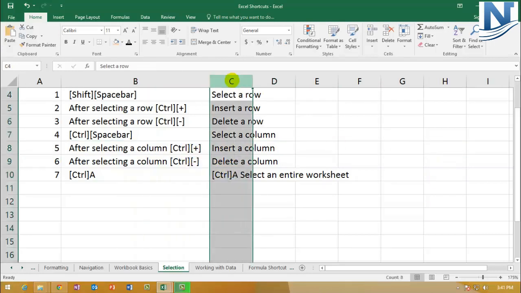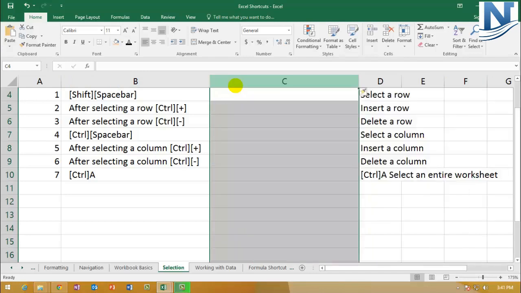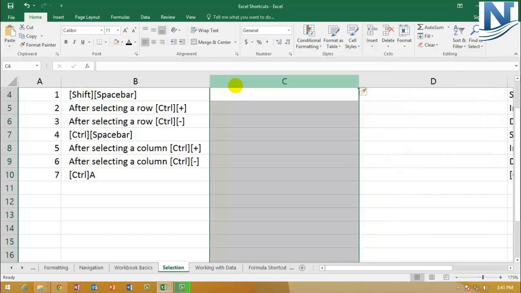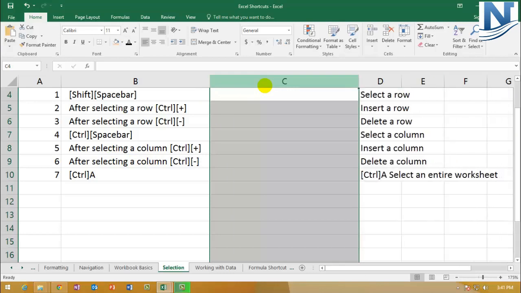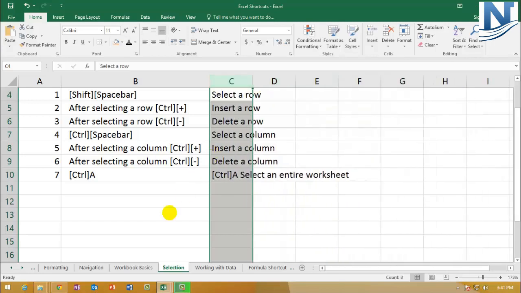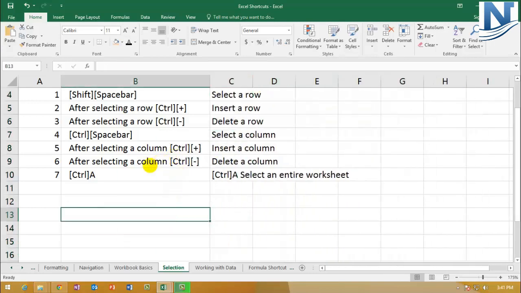So let us try to add a column between B and C. So I'll just press control and plus. Okay, can you see, one column is inserted? I'll press again so that one column is again inserted. And for deleting it, it's control and minus. So I'll just want to delete this one column only. So I'll press control and minus. Again for this also I'll press control and minus so that my column is now deleted.